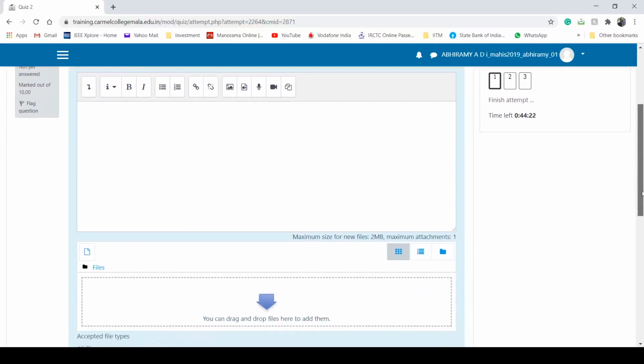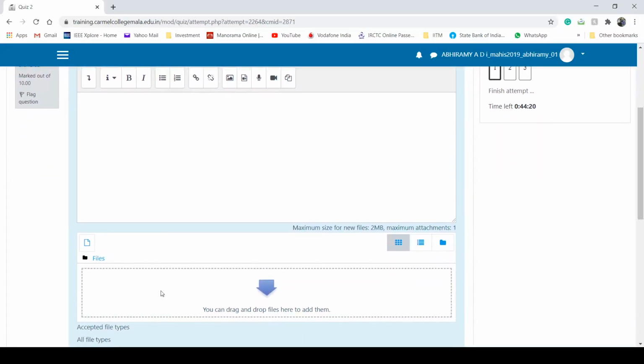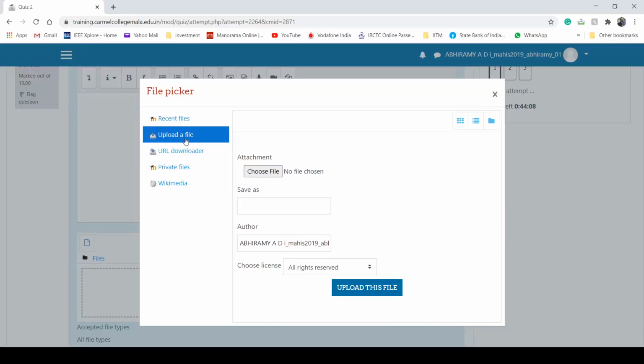So if you want to attach a file to this question, you can upload it here. Okay, so we click on the add button, and then in the file picker we can see an upload a file option, and then you can attach it here.